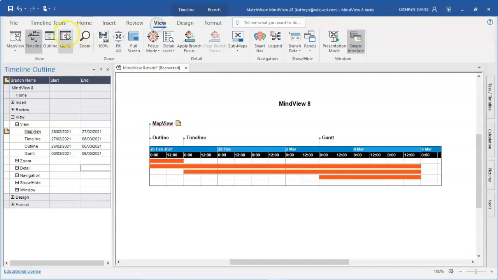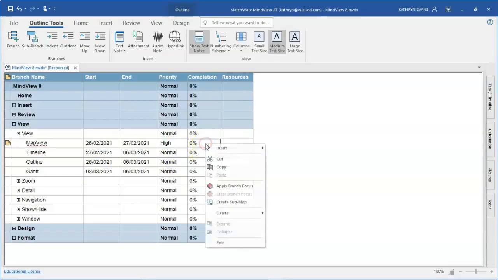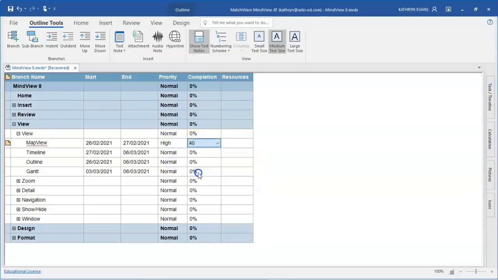If I go back to the view menu and choose outline, what you can see is I've got my dates but no drawn timeline anymore, and now I can start to change my priorities and the percentage that they are completed. And if I wanted to, I could also start to allocate resources to this. And again, at the top there are lots of different options you can add in to this map, and you can change how you view this particular view.